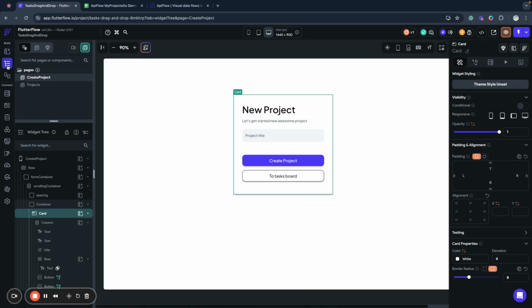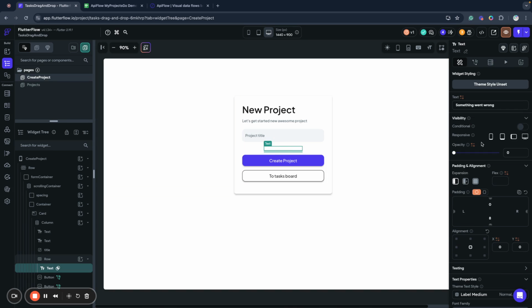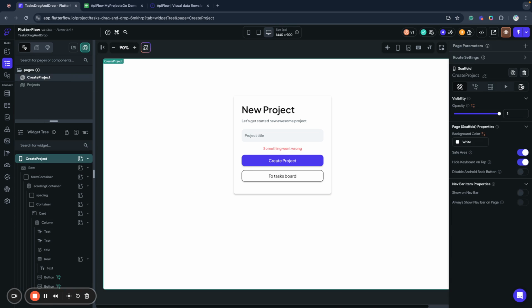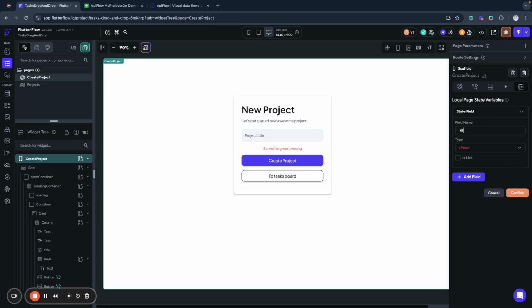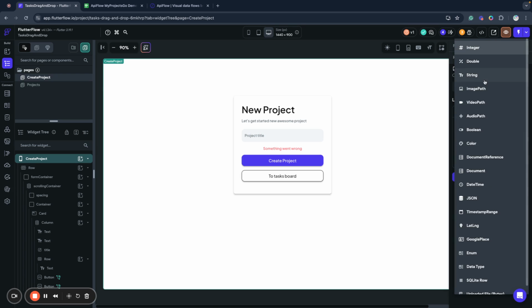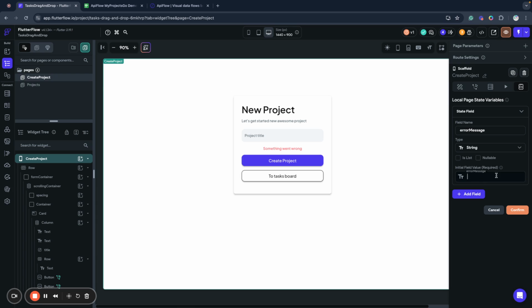So what we will do, we go to the create project page, and we have here, I already put it here, but it's hidden, some error label. And I want to show the error here when it occurs during our API call. So to do this, I will create a new page state field, a new page state variable, and we'll call it error message. And it will be string type, and I will put an empty string as the initial value.